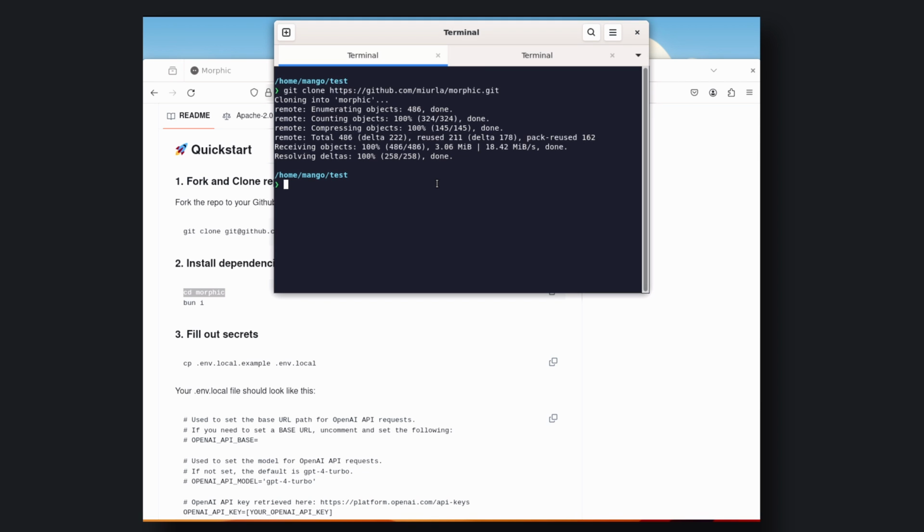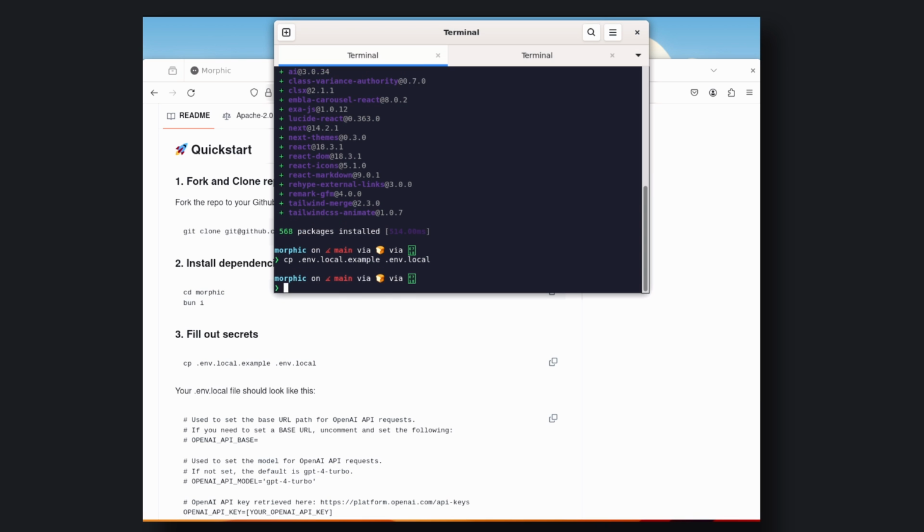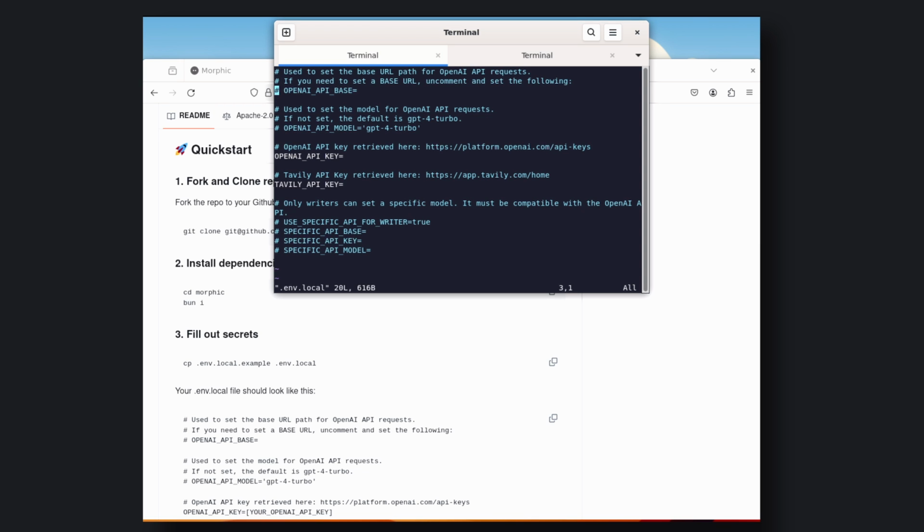The second command requires you to have Bun installed. If you don't have it, go to the Bun website and follow their installation instructions. It's pretty easy. Now, run the command, and it will install the dependencies. Next, run this command. Once done, open the env local file with an editor and enter your OpenAI API key and Tavily API key.